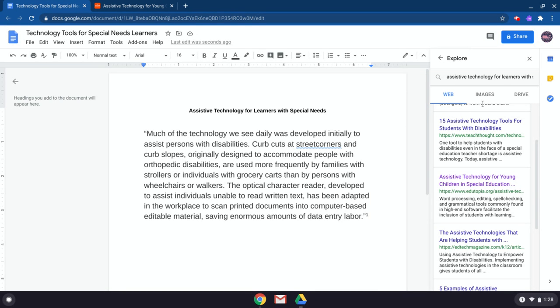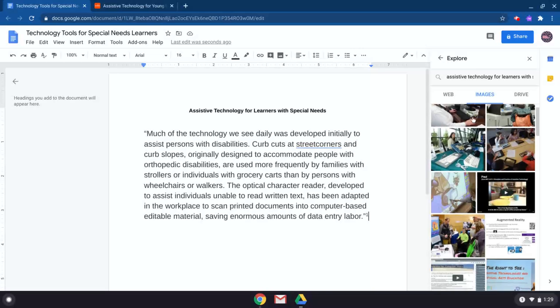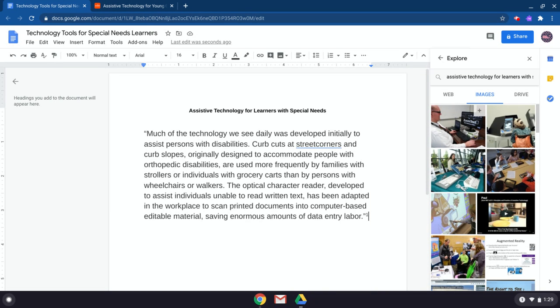The image search is also very interesting too. So if I click on this image search, it will show me images that do actually go through a filter. So Google uses a general filter to try to find content that is free and clear to use, but it's always important to check it yourself. So let's say I wanted to use this picture. When you click on the plus sign, it will add it directly into your document.